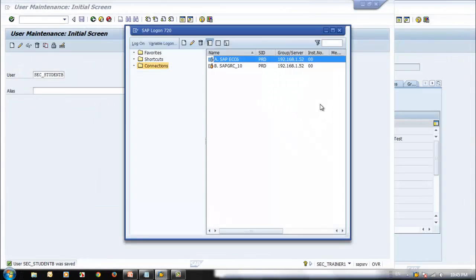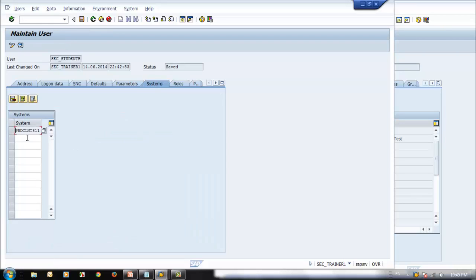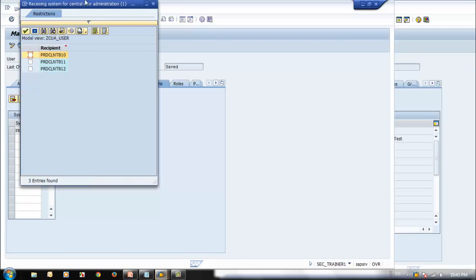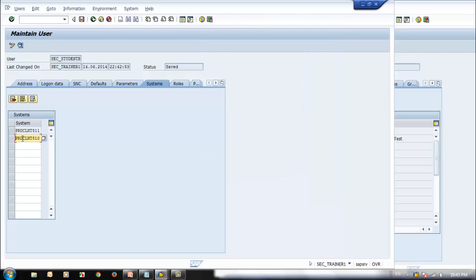If let's say after some time you decided that you wanted to have this user in the client or in the system 810, either it's a different system or a different client, if you wanted to have it here also, we will select this also. I'll say add. Okay, now this was an existing client, this is a new client. I will say save.